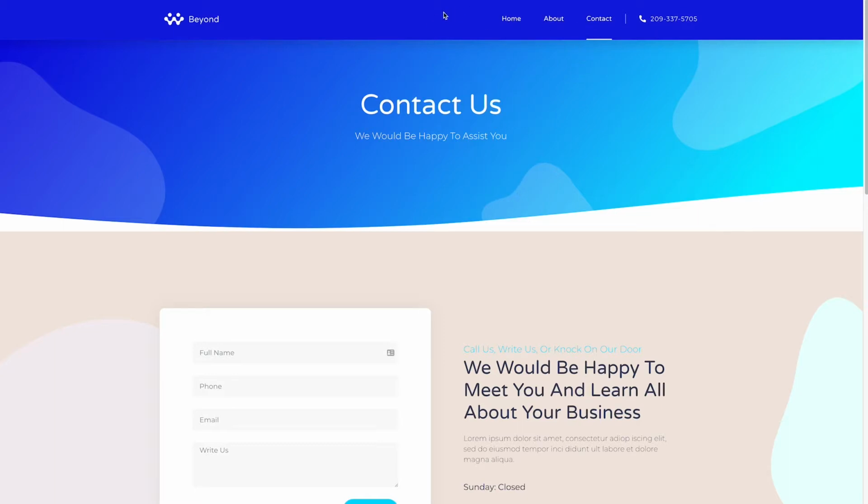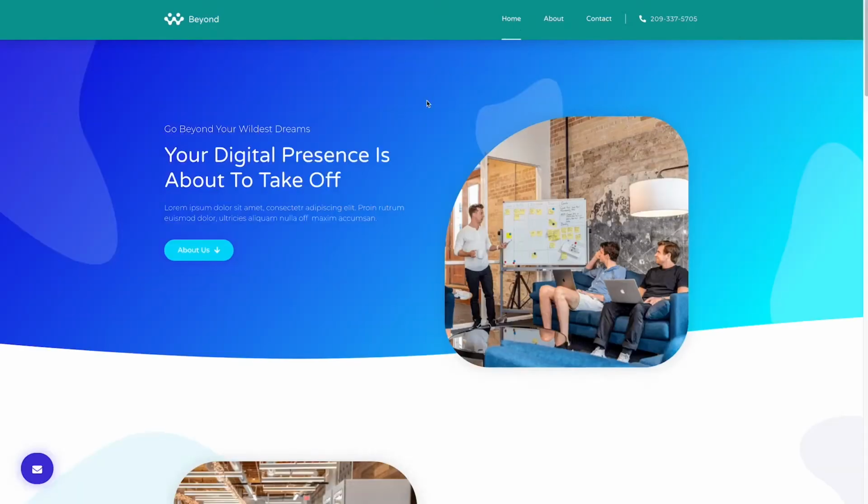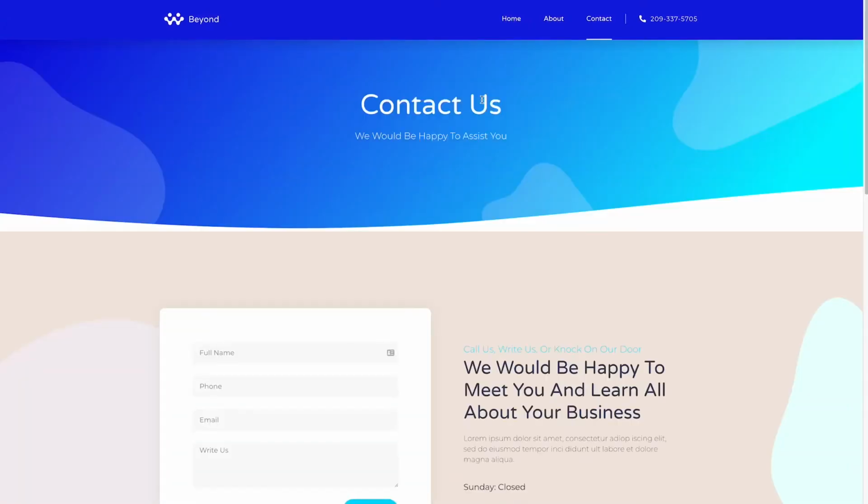Today I want to show you a quick video on how you can change the background color of the header for different pages with different backgrounds, like this example website here. The way to make it is really simple and easy. So let's do it together.